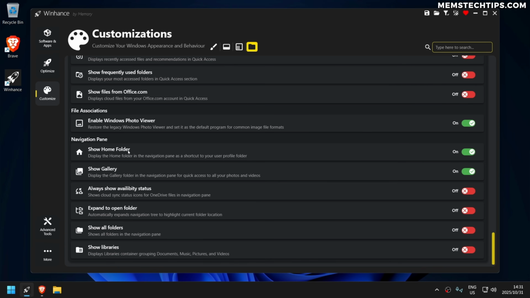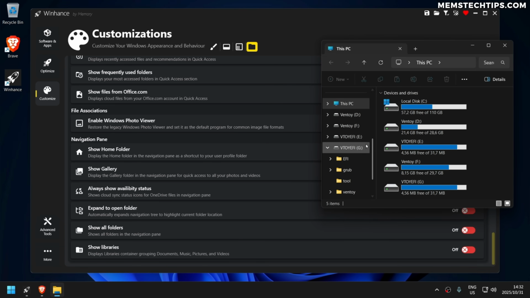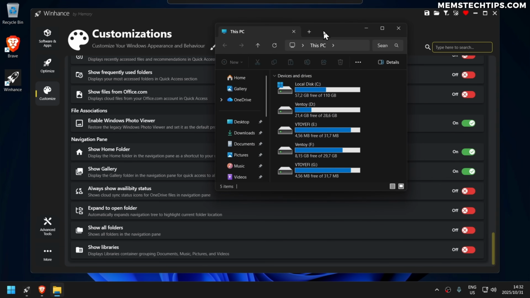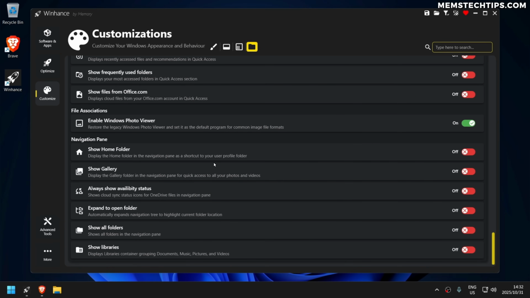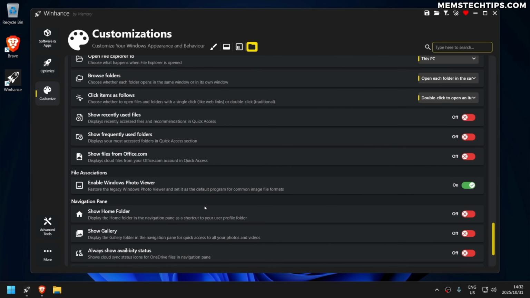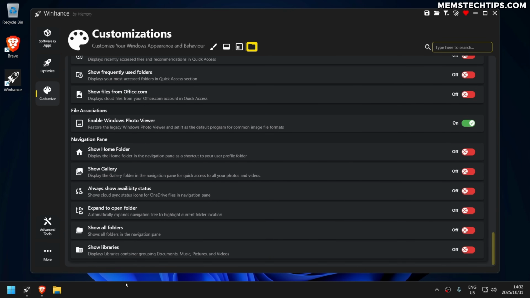You can show the home folder or gallery in the navigation pane. So if I open the File Explorer, you usually have the Home and Gallery tab here. If I go ahead and toggle that off, you'll see they disappeared from the navigation pane. I personally don't ever use that, but if you do, then you can just keep it enabled. And then we have some other options here. So like I said before, the customize feature is mostly for visual changes that you can see as you're using Windows, whereas the optimize feature is more for background related tasks or stuff that you can't necessarily see change inside of Windows.